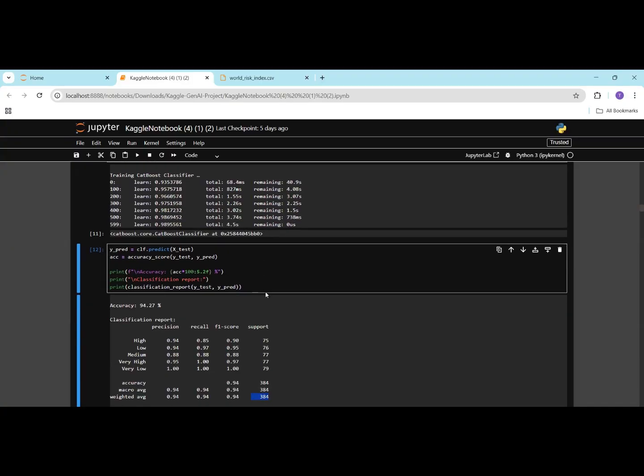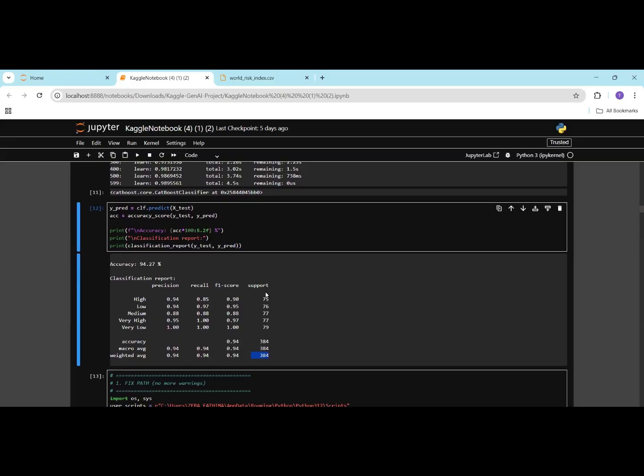Let's see the accuracy, which is the important part, how much accuracy we are getting on our dataset. This is an accuracy of 94.27%. Pretty good. And here we are getting the classification report. Let's check the F1 score and support. We see the classes high, low, medium, very high, very low, accuracy, macro average, weighted average. In the weighted average, precision is 0.94, recall is 0.94, F1 score is 0.94, and the support is 380.